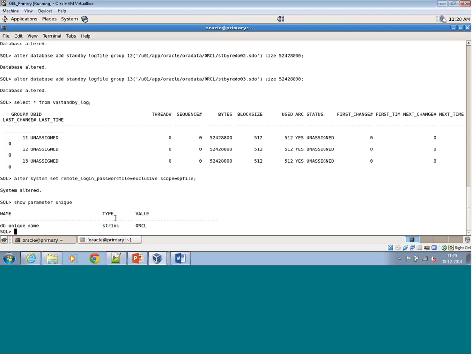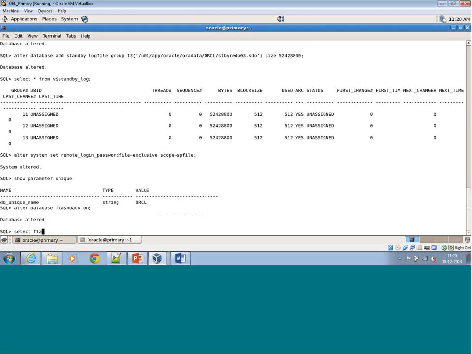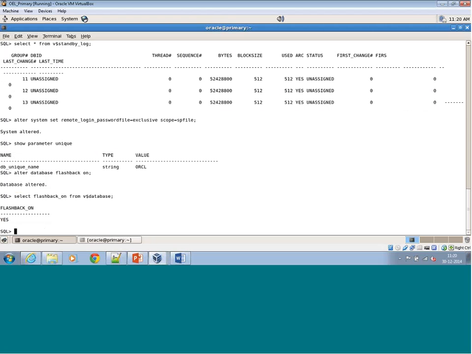And the next part is we have to keep flashback on. Whenever there is a failover and your standby is lagging behind, you can just flash back the database. So we'll have flashback set on over here. You can just verify. So yes, your flashback is set to on. The next thing you will do is set up the TNS names and the listener.